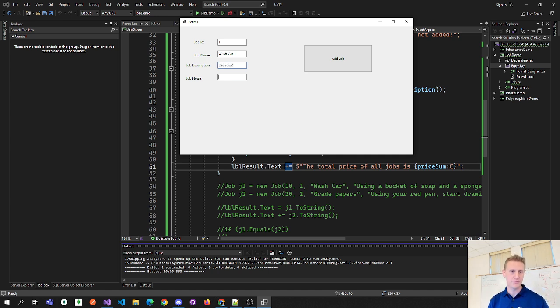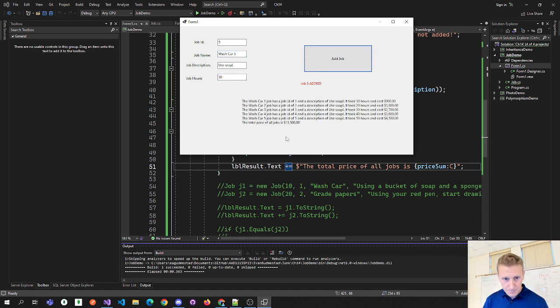Forgot a plus equals. 1 wash car 1, use soap, 10. 2, 20, 3, 30, 4, 40, 5, 50. 9, 18, 27, 36, and 45. Add it all together. Sure, that looks good. Math looks good. Should double check my math. Job 5 added. Prints it all out.